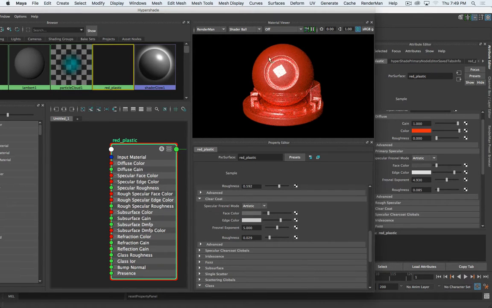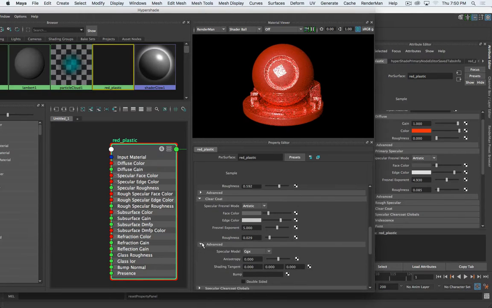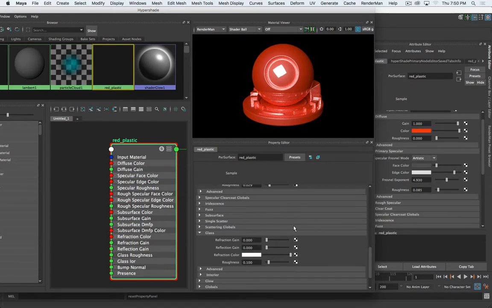So now we have our primary specular highlight, which is this strong square highlight. We've got our rough specular, which is this kind of softer bloom around it. And then we have our clear coat, which is all these additional highlights and reflections over the top of that. And you can even do an isotropic clear coat as well. I know there's a ton of options.